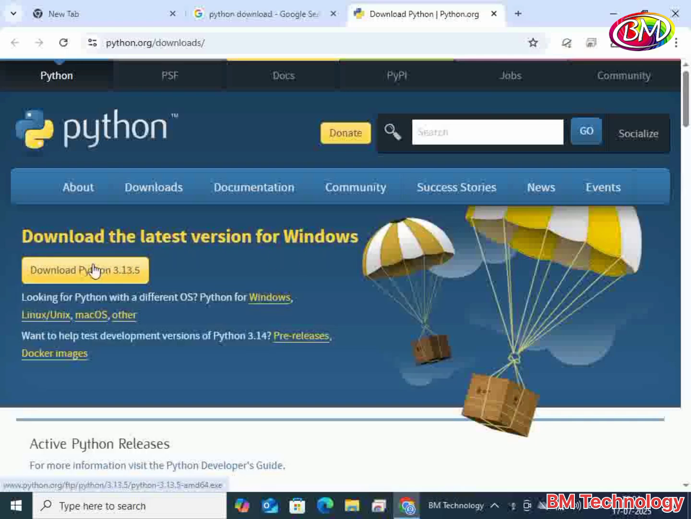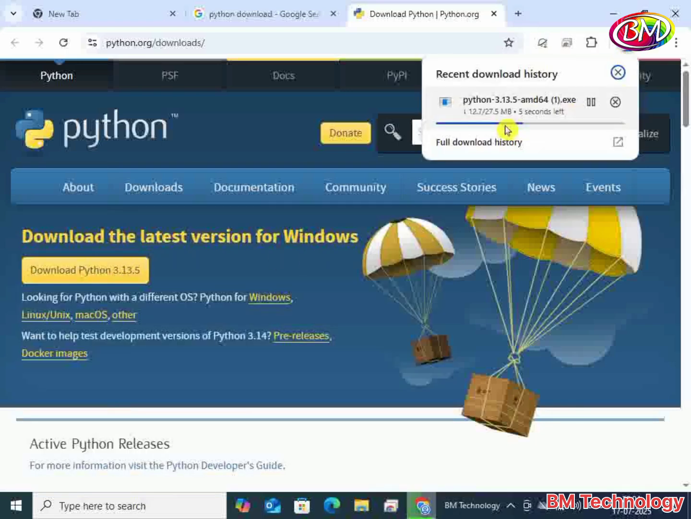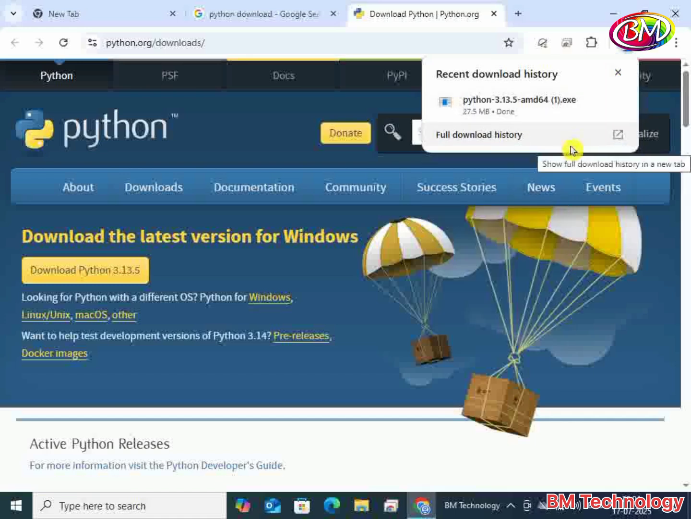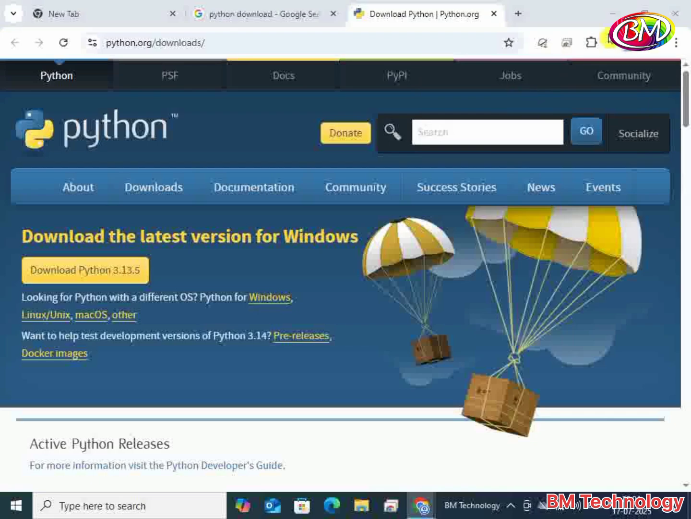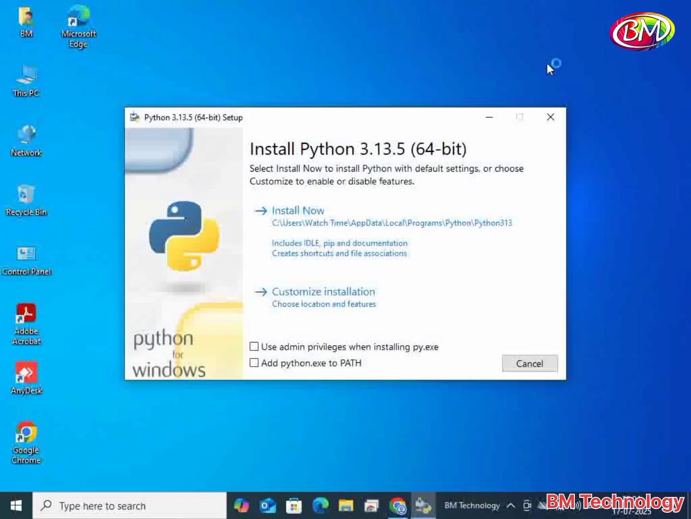Now click on Download Python 3.13.5. The file is downloading, please wait. After this, click on the downloaded file. Minimize the browser. There is an installer.